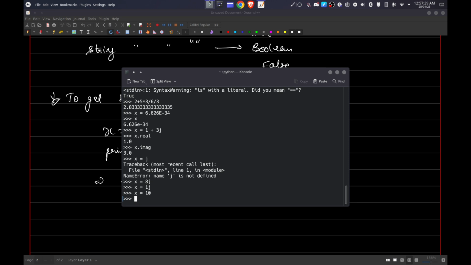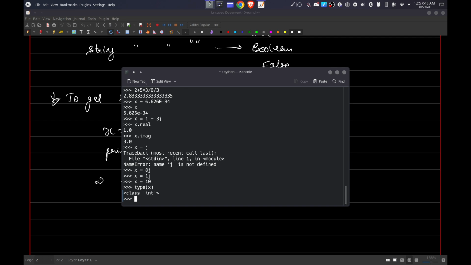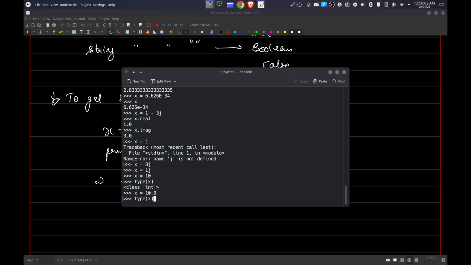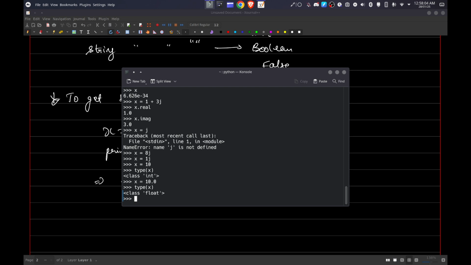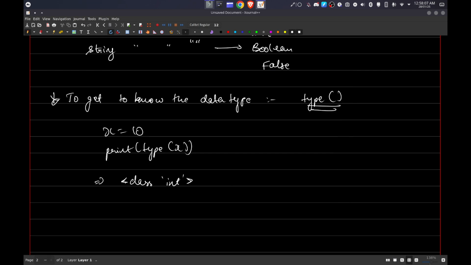Okay, now print the type of x. See, class int. Basically all data types in Python are classes. Understood? That is why it comes class int. Even if I give x is equal to 10.0, then if I print it, it will come float. It's a class float. Okay, that's how you write it.